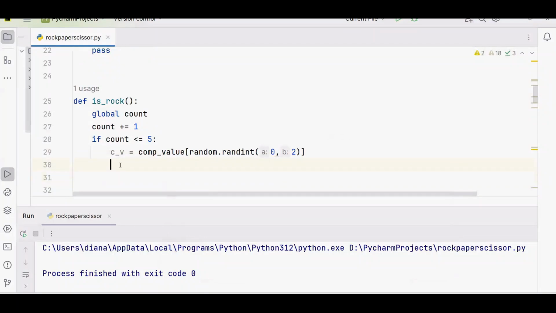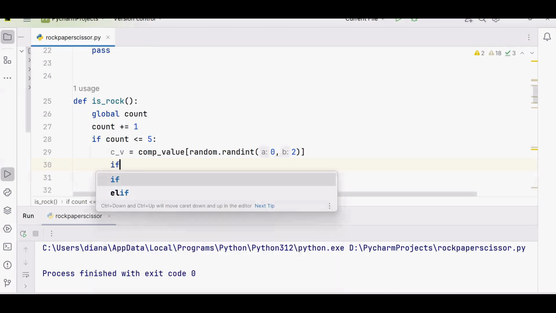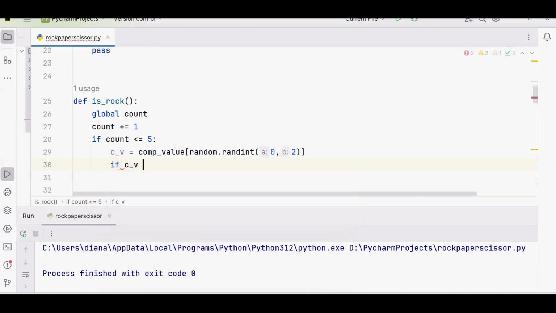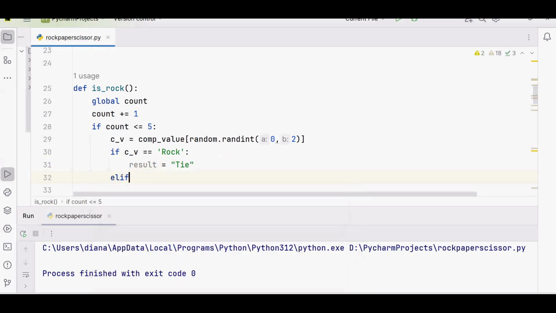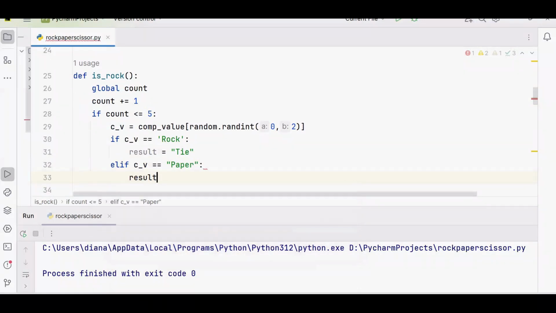So now we have 3 options for CV. CV can be either rock or paper or scissors. So just give that condition: if CV equal to rock. Make sure you are giving the correct case, otherwise you may get error. So if CV is equal to rock, it means that both the player and the computer have chosen the same hand signal. So result is going to be tie, right? Elif. The next option is if CV is equal to paper, it means that computer has won the game. So result equal to computer win.